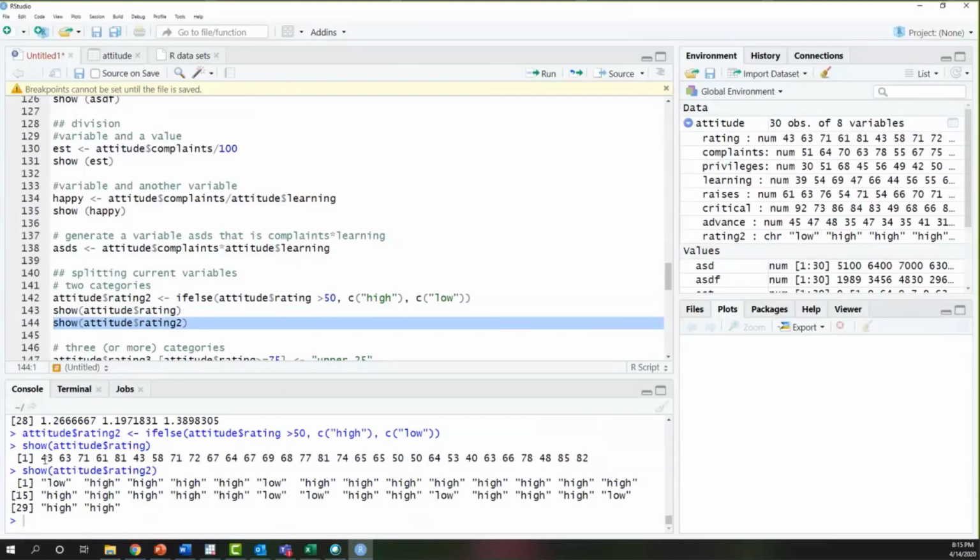So these should match. 43 is less than 50, or 50 or less, so it's a low. 63 is greater than 50, so it's a high. 71 is greater than 50, so it's a high. And we could rinse and repeat all the way through, check all of the values.